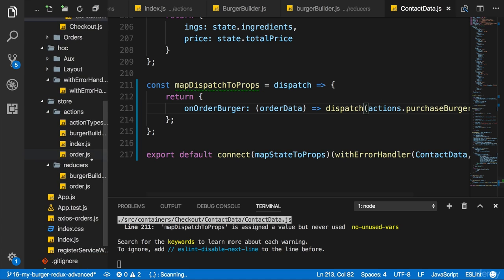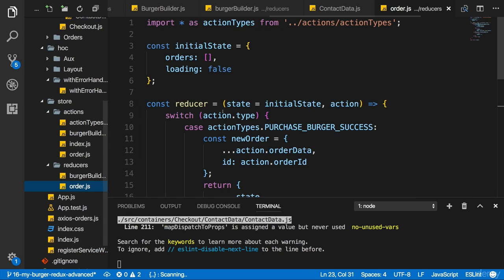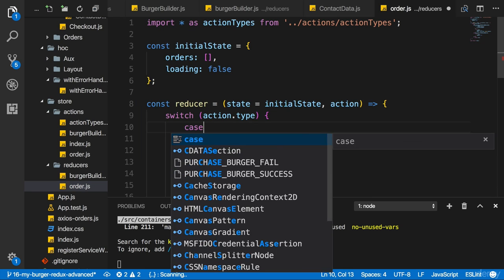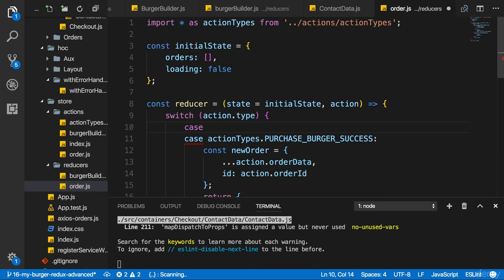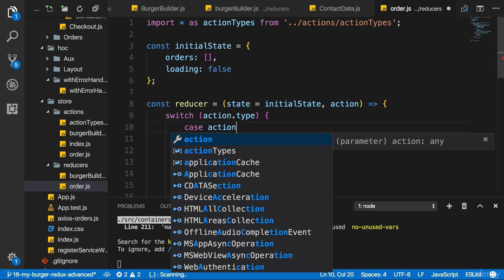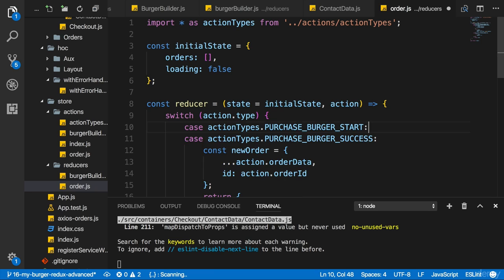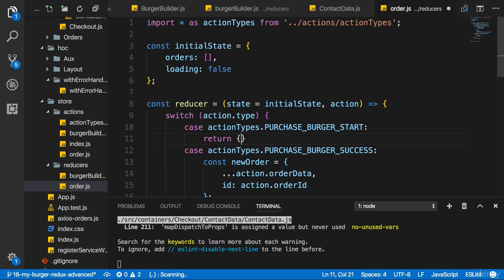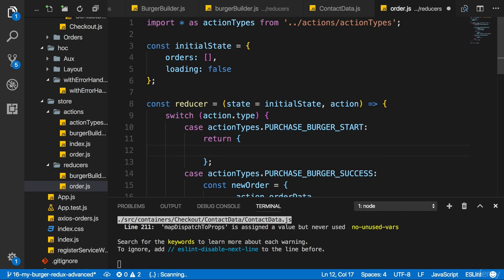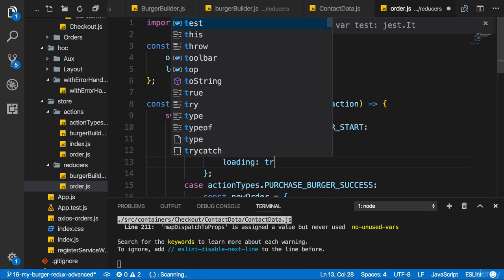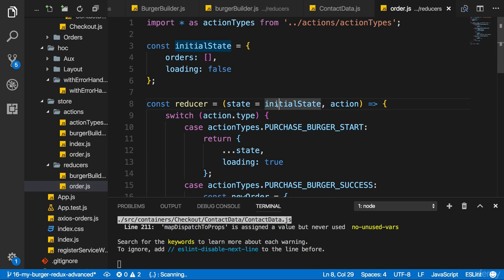We can now go back to Redux, to the reducer, and also handle the case that we just started, this new action we added a second ago. So I'll add a new case here. The position doesn't matter, but I'll add it at the top. And here I'll name this action types purchase burger start. And there I want to return a JavaScript object as always. We'll copy the old state to keep my old orders, but set loading to true. With that, we switch loading.